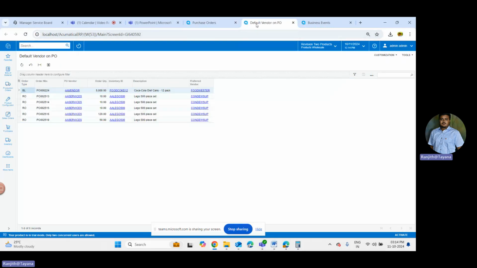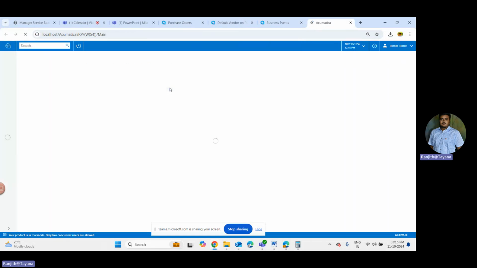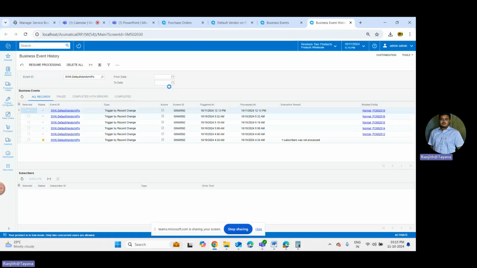It's the purchase order number, and this purchase order got pulled into this business event since it is not matching the preferred vendor. Just for reference, you can see the preferred vendor for the stock item is this one, and since it's not matching, the business event pulled the data. Let's go to the business event and see the trigger history. I think the business event got triggered.